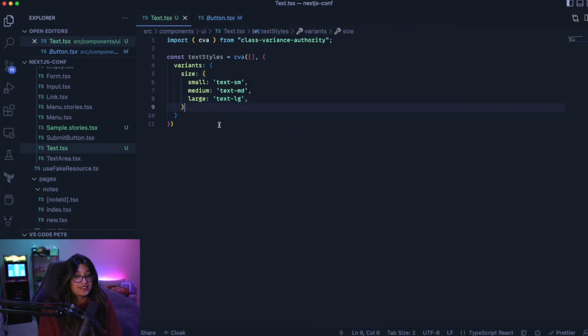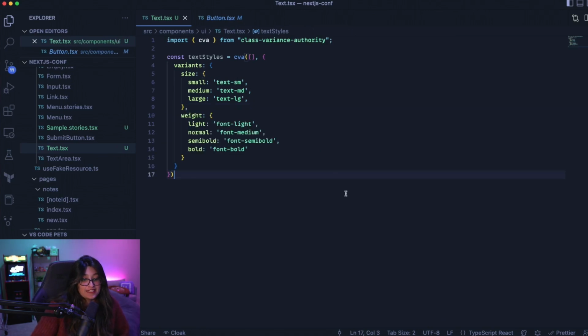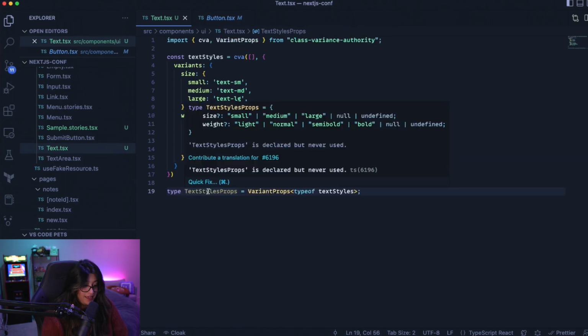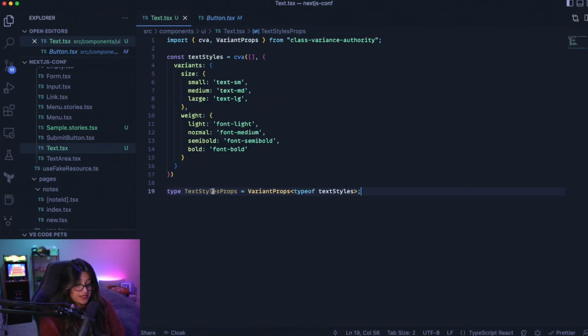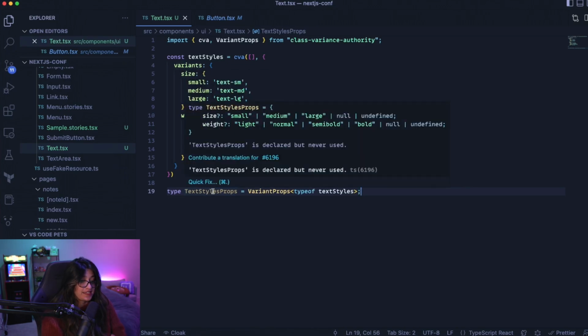And now for weight, similarly, probably medium, semi-bold, and bold. Let's also add light. So here I define some variants. I have size, small, medium, large, and then I have weight, light, normal, semi-bold, and bold. I use normal instead of medium here because it would be weird to have medium / medium, but do whatever you want. Now I'm creating these text style props that basically grab the variants that we defined earlier and create them as props. So here, if you hover over, you can see that this has the size and all the options that we passed above, and weight with all the options that we passed above.